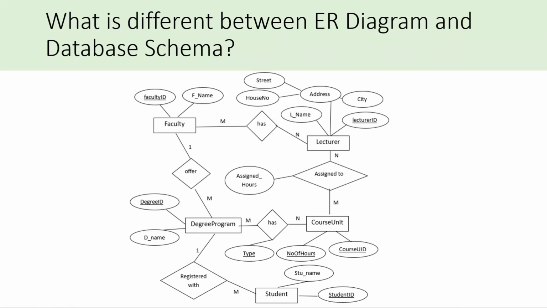In today's video, we are diving into a very common question. What's the difference between an ER diagram and a database schema? If you are new to databases or just need a refresher, stick around. We are going to break it all down in simple terms.